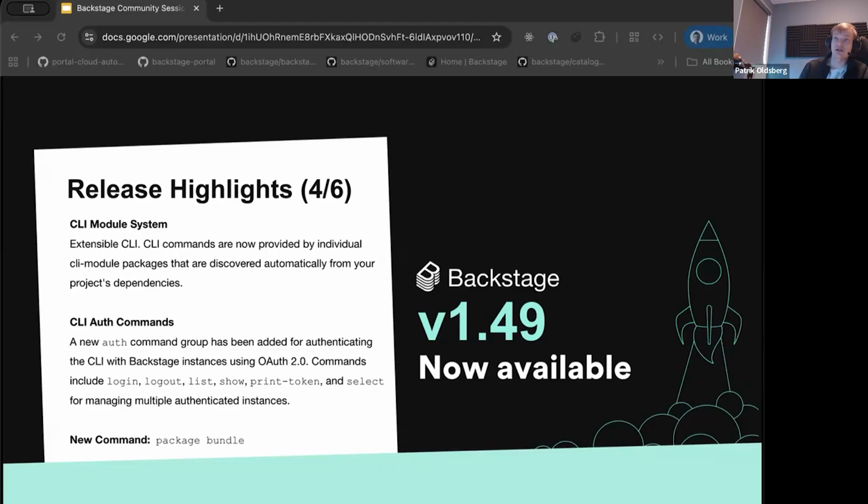An exciting new module is the auth module. As long as you enable some experimental new auth flows in the auth backend and install the necessary front-end components, you can now authenticate using the CLI to your Backstage instance. And there are APIs for accessing these authentication sessions as well.